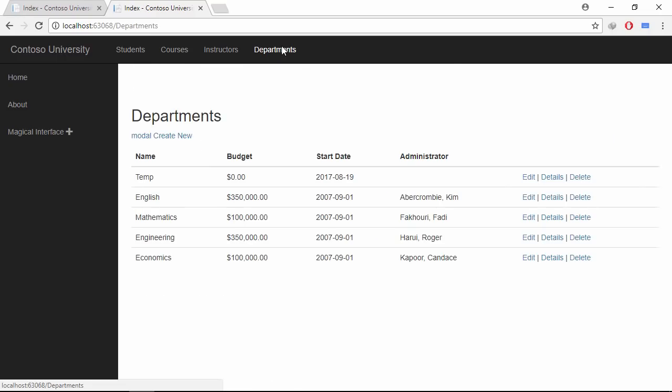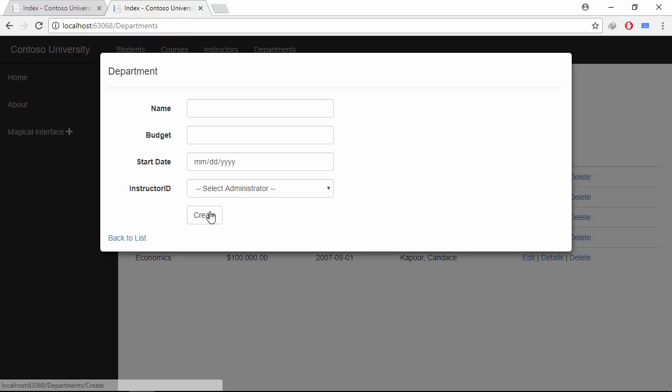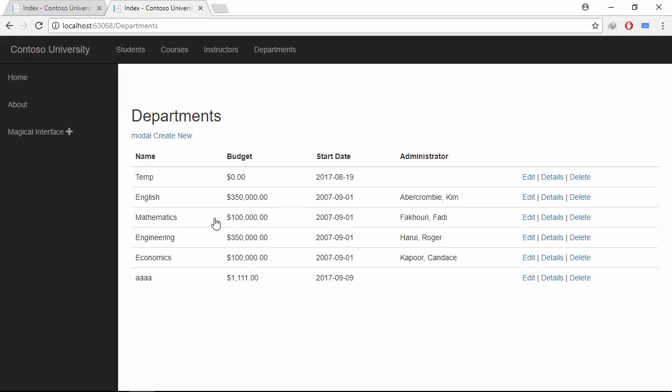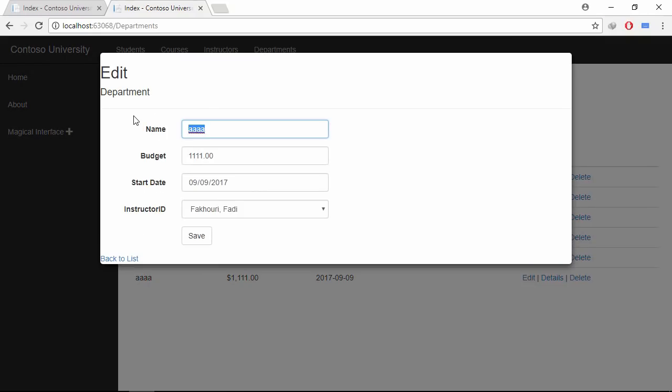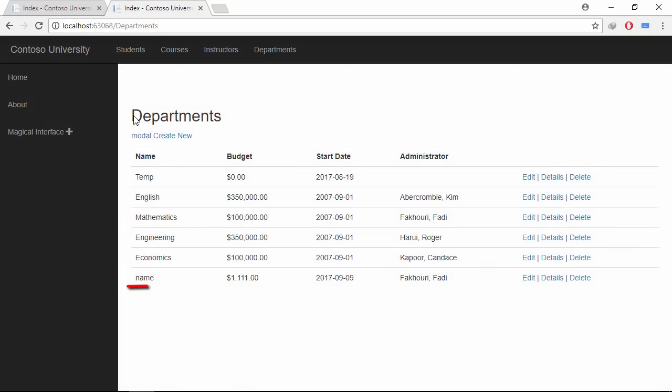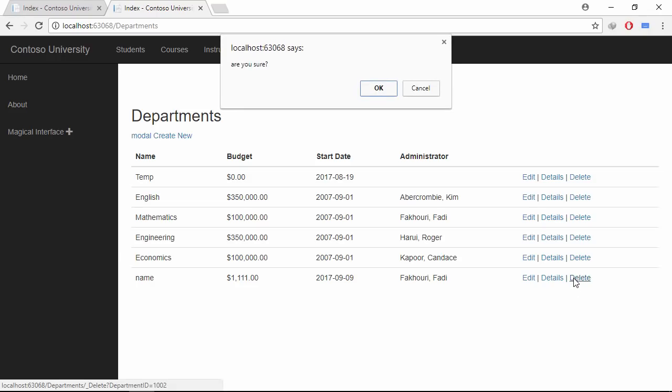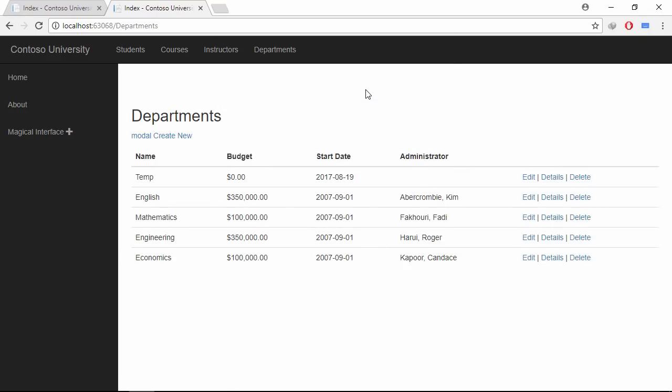Go to department page. Let's add a department. Let's update the record as well. Let's delete it.